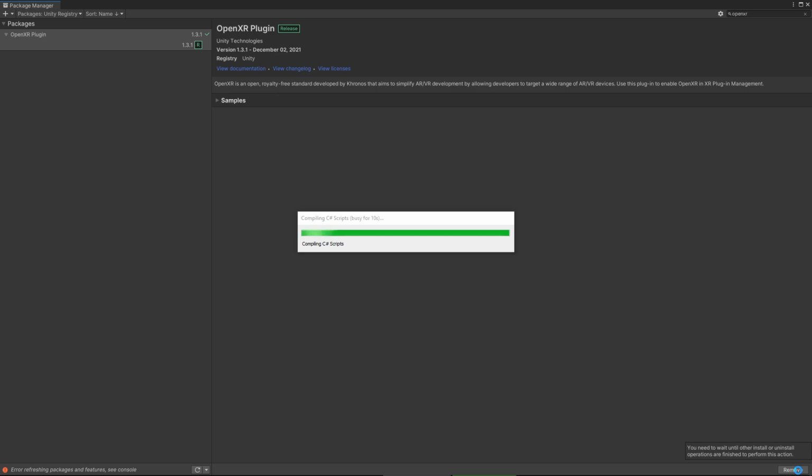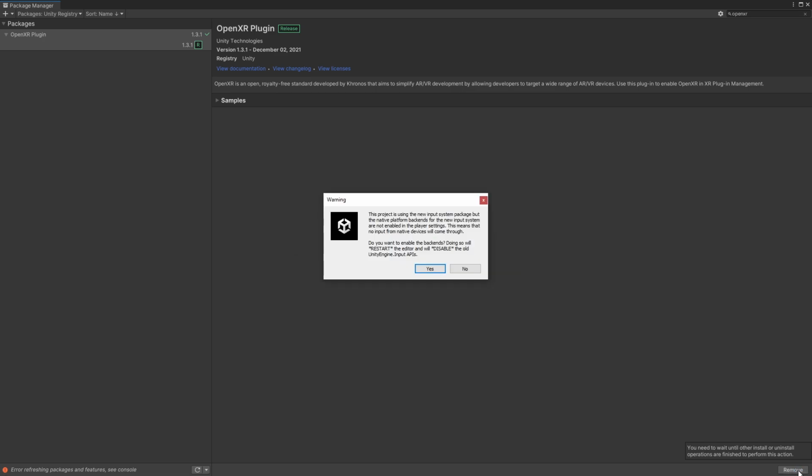I usually do. Alright, and during the process of putting in OpenXR, we're going to get this warning. And I'll just read this bottom paragraph for you. It says, do you want to, well, that actually doesn't make any sense. Let's just read the whole thing. This project is using the new input system package, but the native platform backends for the new input system are not enabled in the player settings. This means that no input from native devices will come through. Do you want to enable the backends? This is such a hard thing to read. I haven't read this thing fully in such a long time, if you haven't noticed, but doing so will restart the editor and will disable the old engine input APIs.